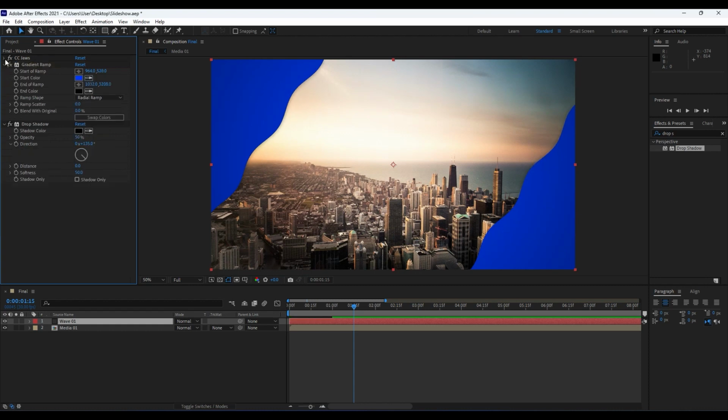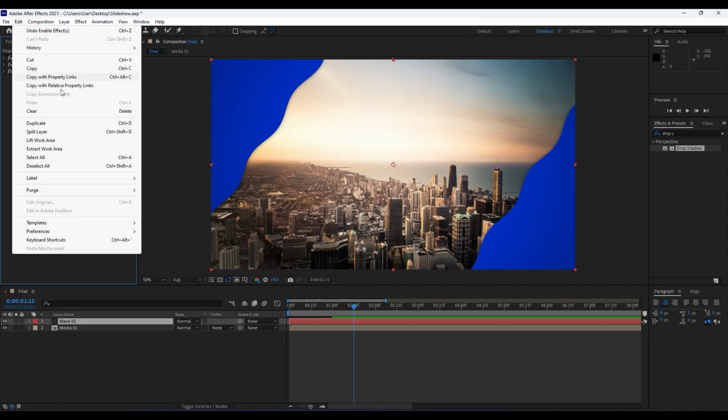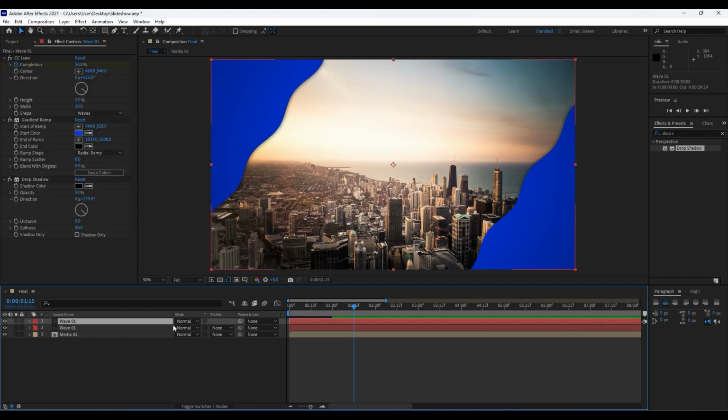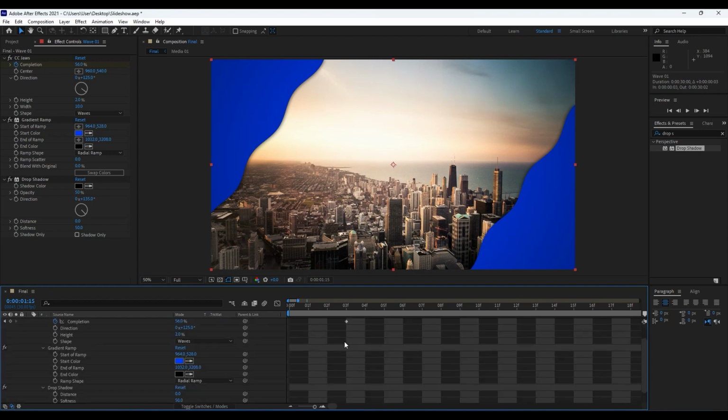All right, the next thing we're going to do is duplicate this Wave 01 layer. Hit Ctrl+D or go to Edit and then Duplicate, like so. Here Wave 01, Ctrl+D, and move it to around the 3rd frame, like so. Press U to show our keyframes.